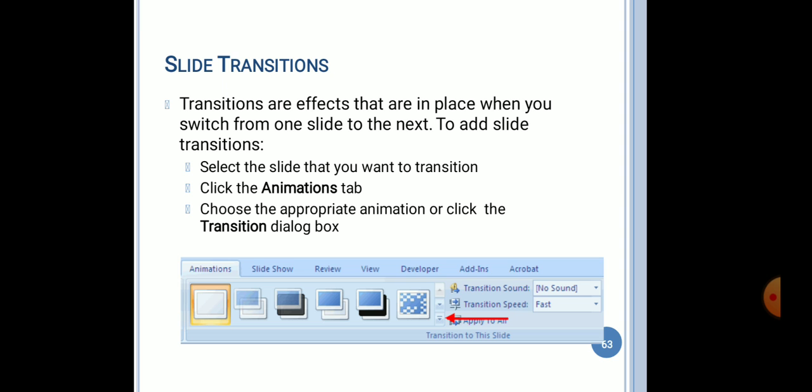So dear students, first of all we have learned slide transition. What is transition? These are the effects that are in place when you switch from one slide to the next. If you want to switch from one slide to the next slide, you can see multiple effects, and these effects are known as transition.